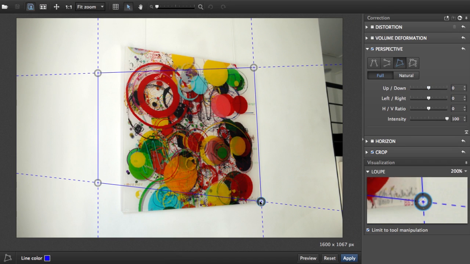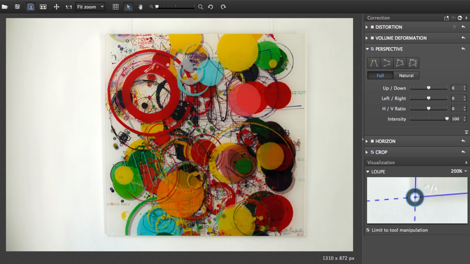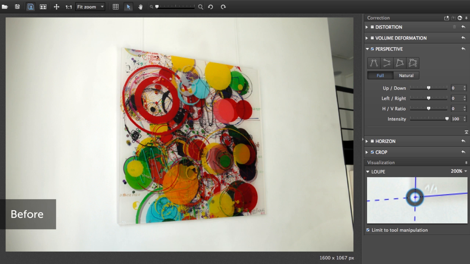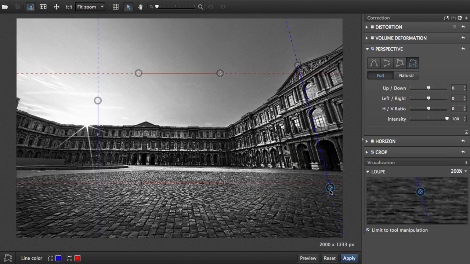By placing your anchor points on the edge of the frame, you restore the perspective and re-establish a frontal view of the object. The frame is restored to its original rectangular shape, and we can once again fully admire the scene. DxO ViewPoint lets you fix even more complex perspective problems.